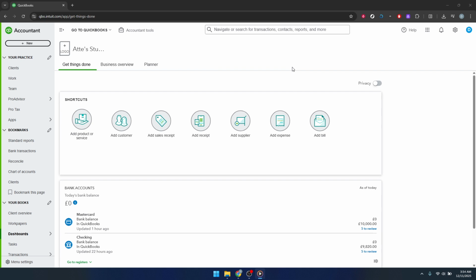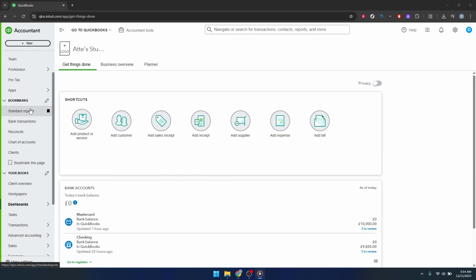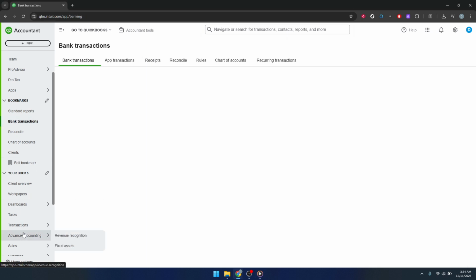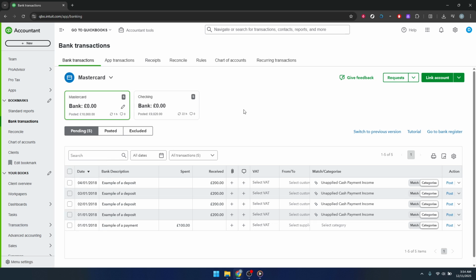First, sign into your QuickBooks Online account and head to the left-hand navigation menu. Look for the section labeled Transactions. When you click on that, you'll see a few options underneath. Choose Bank Transactions. This takes you directly into your bank feed, where all of the downloaded activity from your connected bank accounts appears. Next, you want to locate the NSF item in your bank feed.